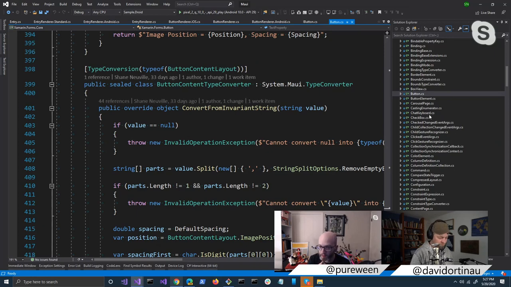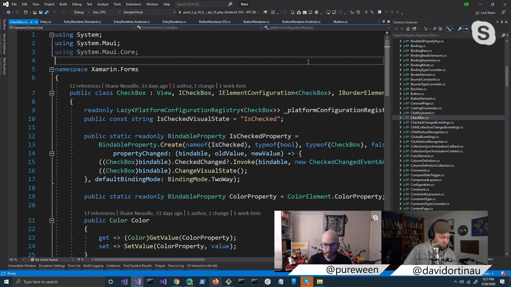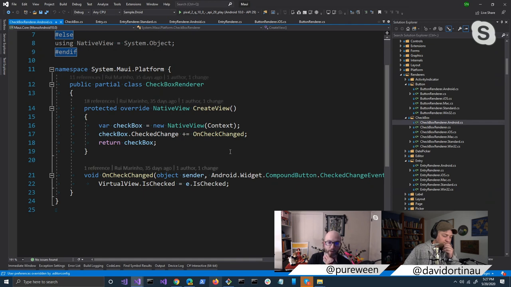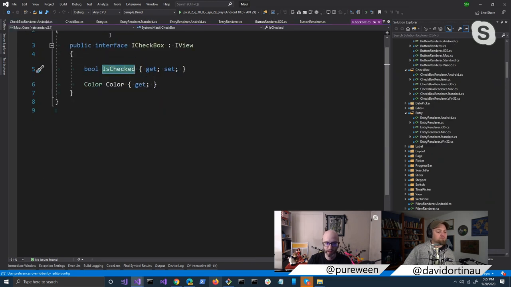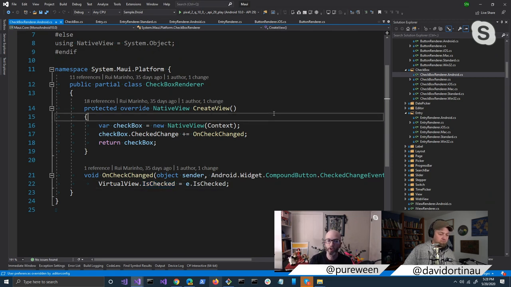And then I was trying to see, do we have any other interesting ones? The iCheckbox. Yeah. All right. So if we look at the checkbox, where's our checkbox renderer here? So you'll see here, it's just when the checks changed, it's setting on the virtual view. So the virtual view is the interface, as you can see here, and it sets it back on the iButton, which then propagates up to the UI detailed implementation.